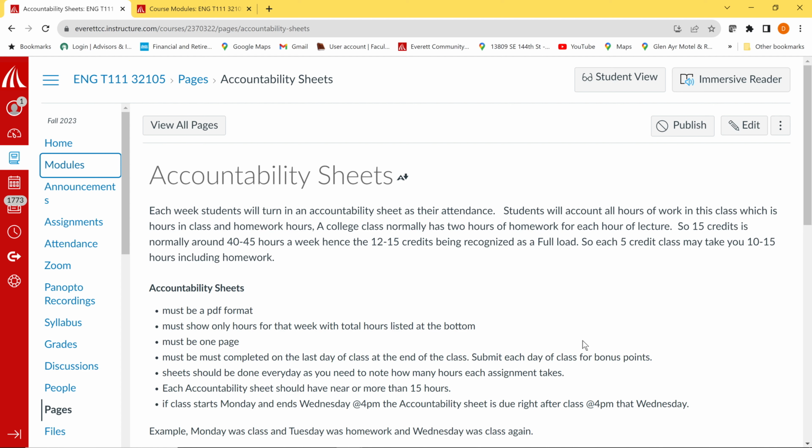So you have to turn in an accountability sheet. We got to make a PDF, record your hours. I want it on one page. Must be complete on the last day of class. So you submit it right there, and you'll also get bonus points for submitting it on time.